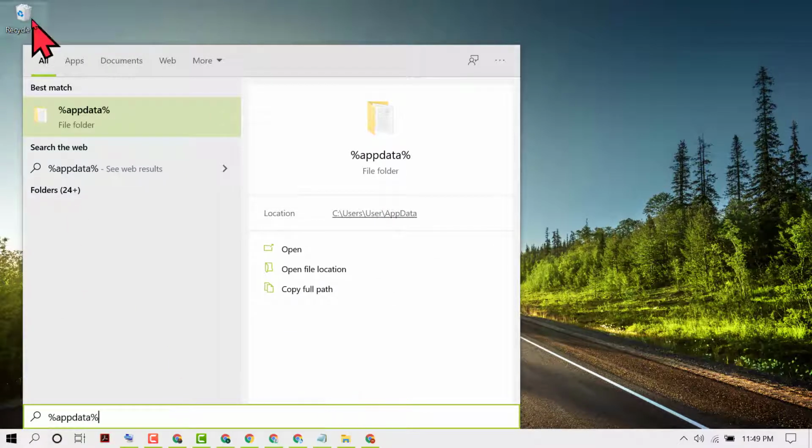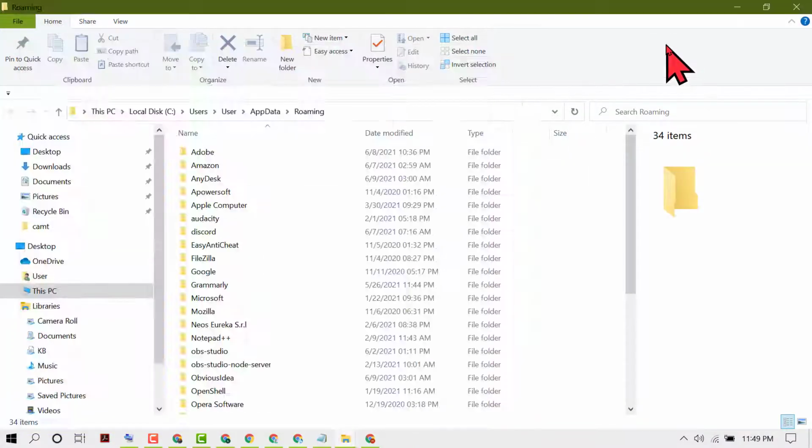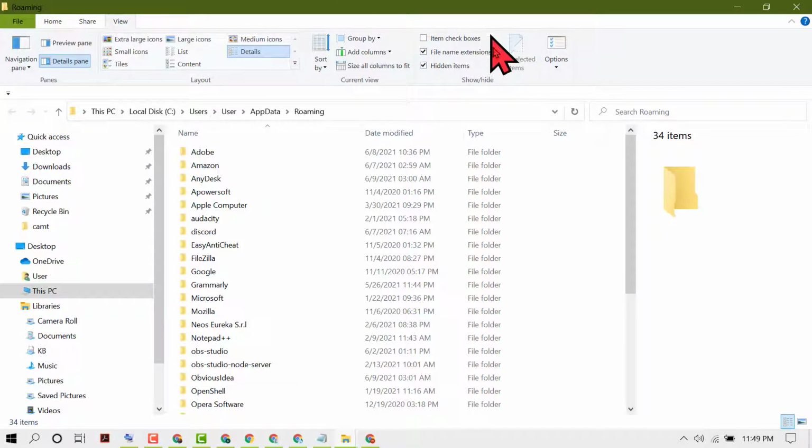Now open this app data folder, click on View and check this box, Hidden Items. So select this box.